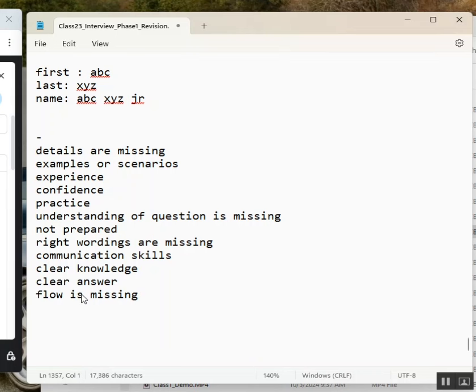Right? What else? Interlinking for different questions. Confusing. We are not able to interlink sometimes.